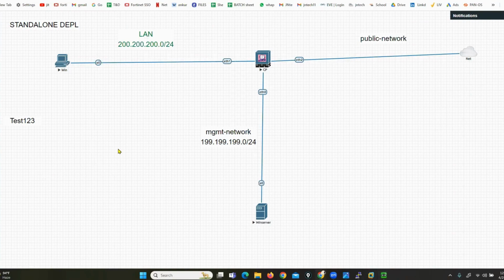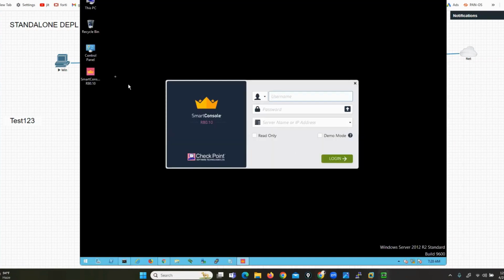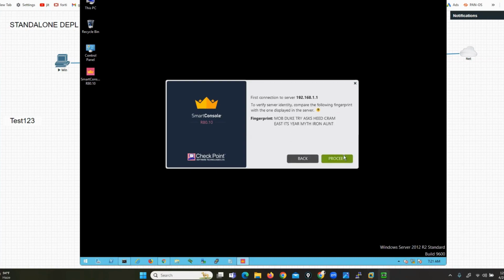Our topology is a standalone deployment. The same checkpoint box is used as both the checkpoint management and the checkpoint gateway. So when you install the Smart Console application, you can type your checkpoint firewall box IP address, 192.168.1.1, username admin, and password we are using test123. Now you can try to log in. Click on proceed.